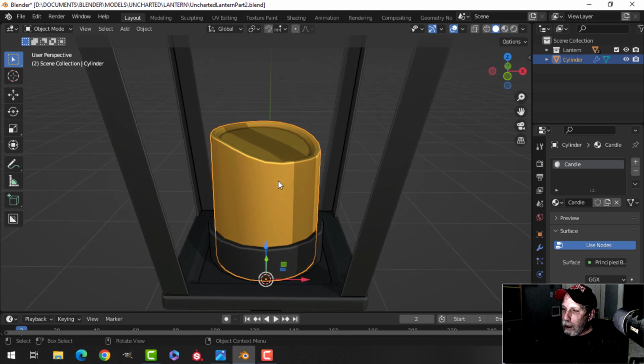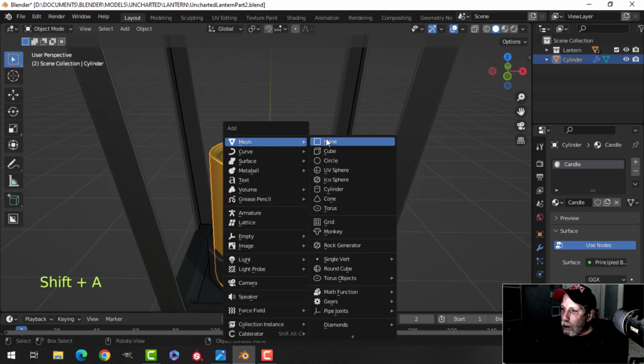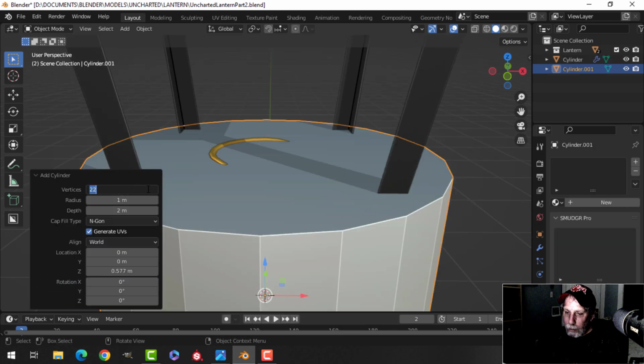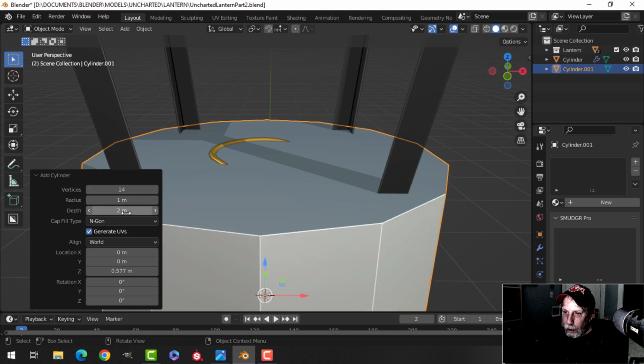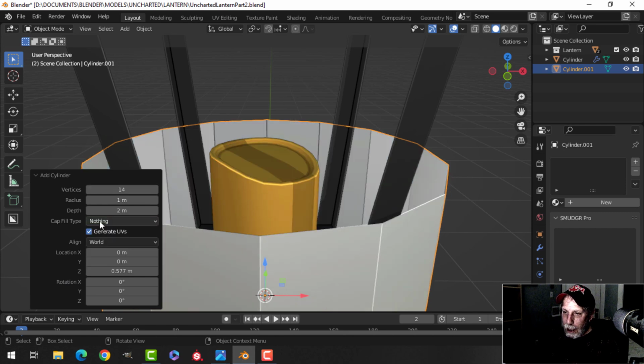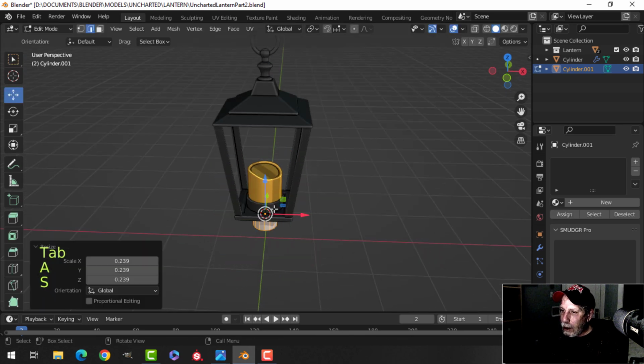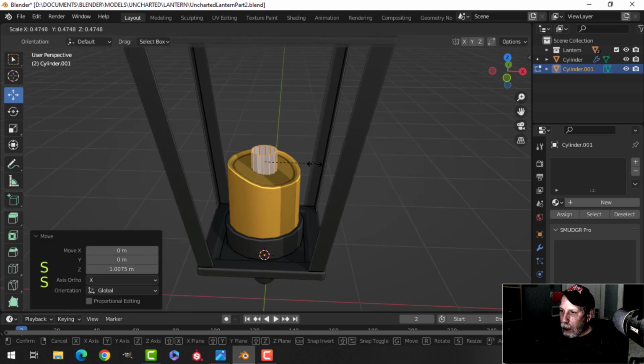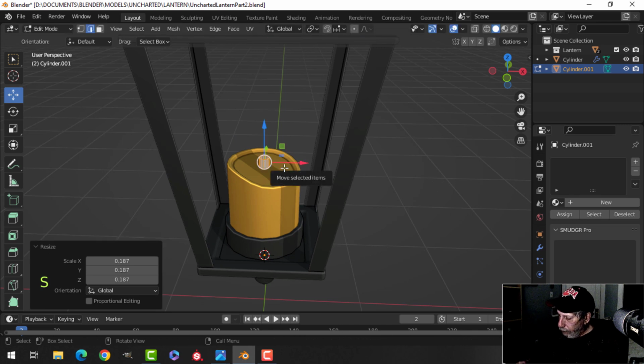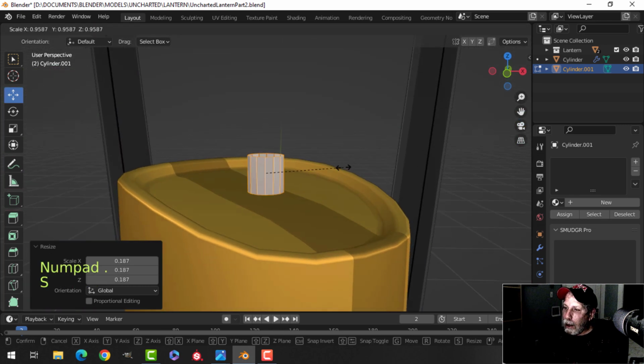And then let's make a wick of some sort. So I'm going to use a cylinder, and I'm going to use like 14 vertices. I don't need any n-gons or anything, so it's open at the top and the bottom. Scale it down, bring it in. We're going to scale this pretty small. Period key to zoom in on that, and push it down.